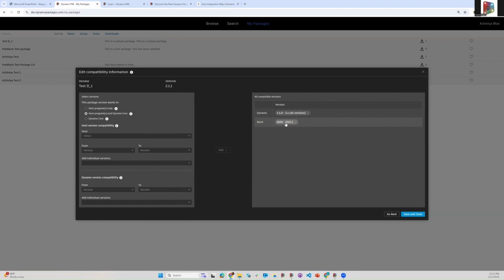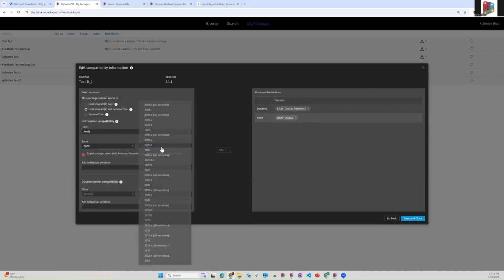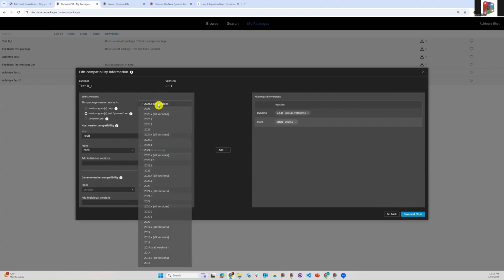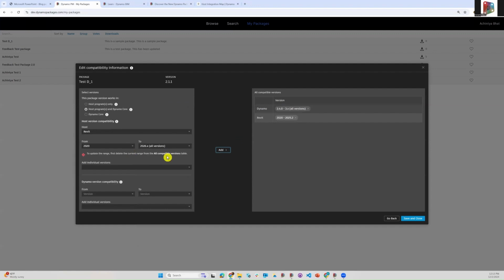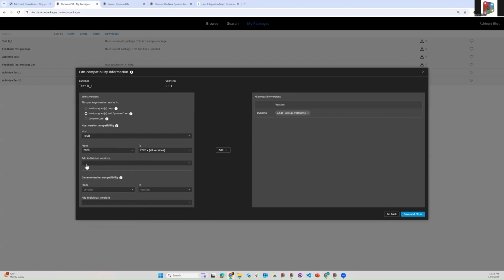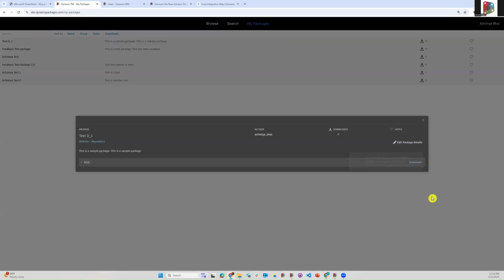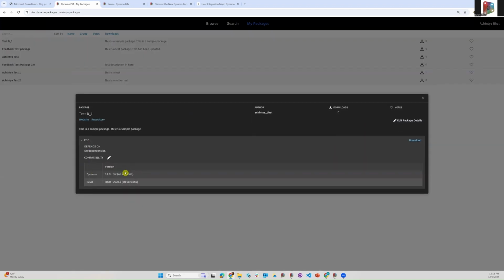In case you want to update this range, what I do want to point out here is we only support one range per host. So in which case, if you want to update it, you'll have to come in here and delete this version and then add the updated version. So what I mean here is if I pick now 2020, I want to update it all the way till, say, all versions of 2026. It will give me a warning that I cannot do this. So I will have to delete this. And then if I click add now, it has updated the range. And then I can click on save and close, and you'll notice that it has updated it.